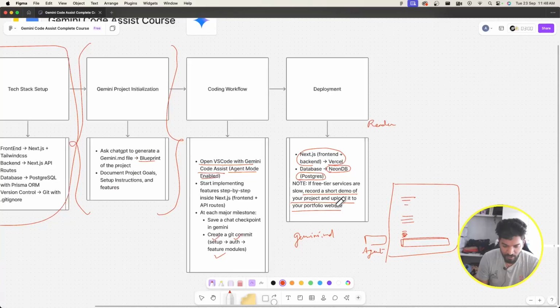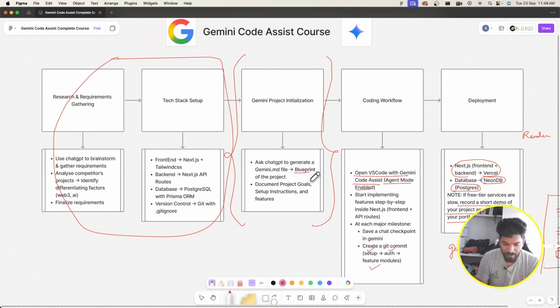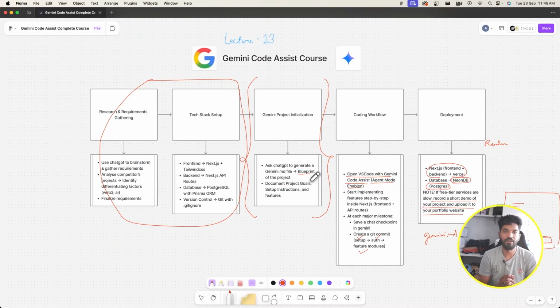Okay, so this was a very theoretical video. I just wanted to share my workflow around vibe coding. If I have to vibe code a POC, and if I have to use Gemini Code Assist, then this is how I will do it.